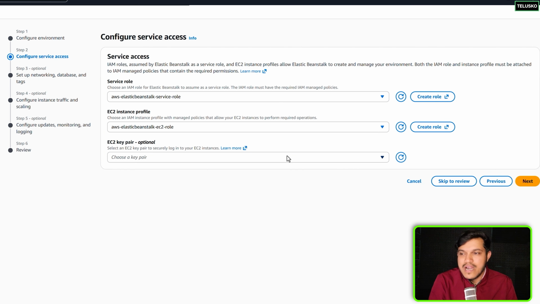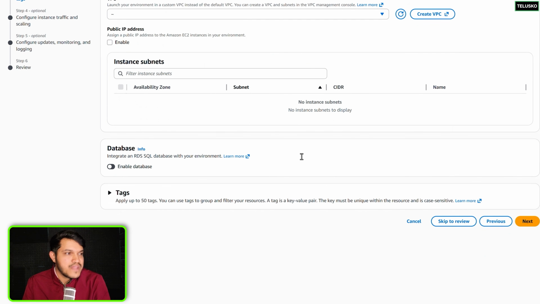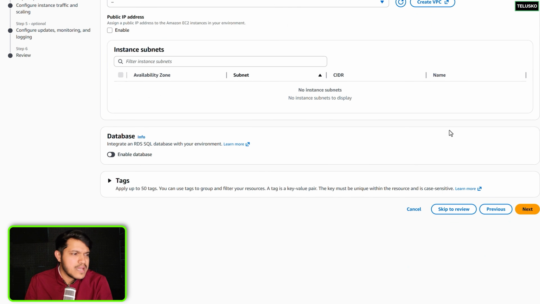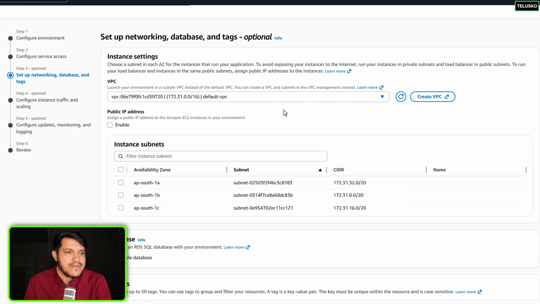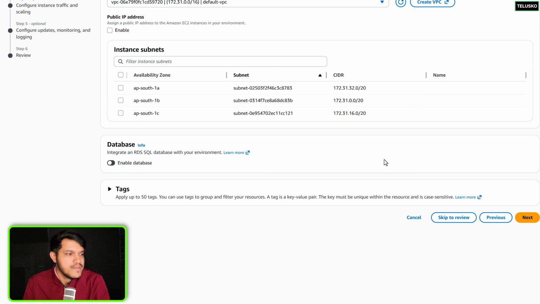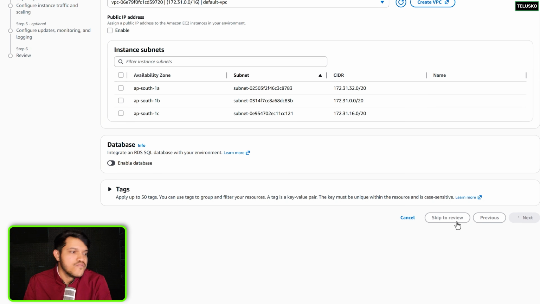Now this is not required. I'm not going to connect to the instances which this service will use behind the scenes. So I will say next here, or you can just skip to review. Even if you want, you can just select next. And again, which VPC do you want? I would like to keep everything default. Whatever default VPC we have available, I would like to choose the same and skip to review.